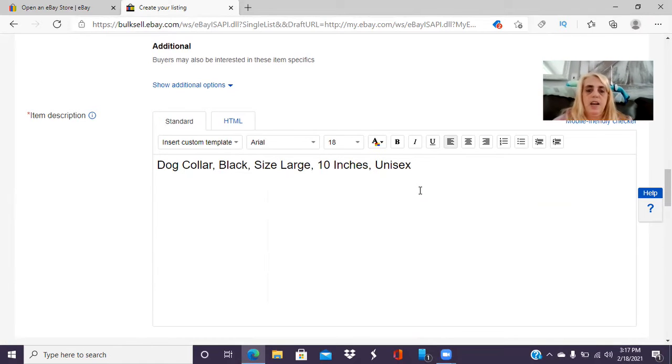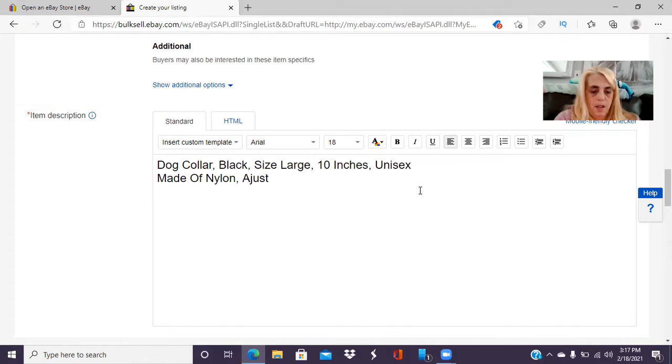Dog collar, black, size large, unisex. You can put made of nylon. What else do we want to put? Adjustable. It's adjustable. Adjustable collar.